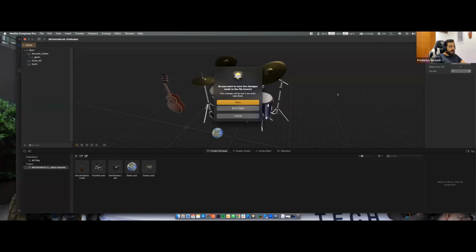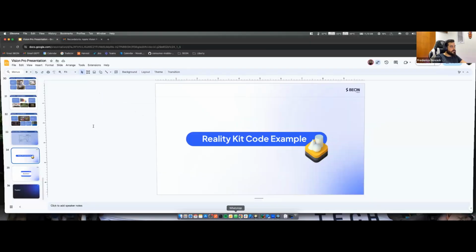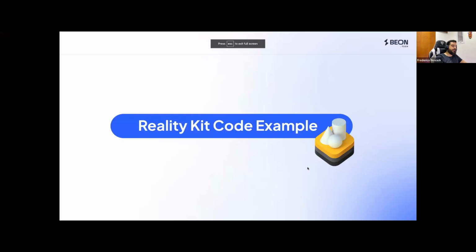So that's what I had in mind to make an introduction to the Vision Pro, the spatial computing era.